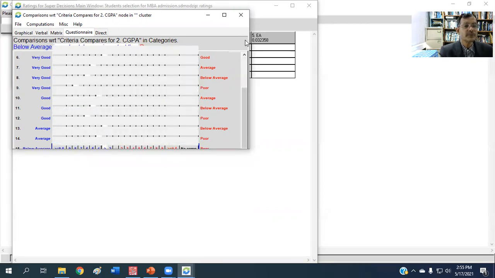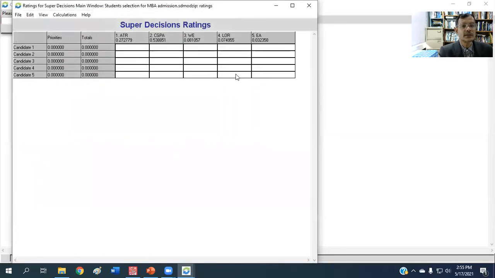Now we move to the other criteria. Now, one important thing which I'd like to mention here, this ATR and CGPA, they have relatively much higher weightage compared to other three criteria. And we have taken 6 ratings each for ATR and CGPA, but since the others are less important, we will be using a lesser number of ratings. The logic is that we don't have to be too meticulous for the less important criteria. So we'll be using just 4 ratings. The process is the same.